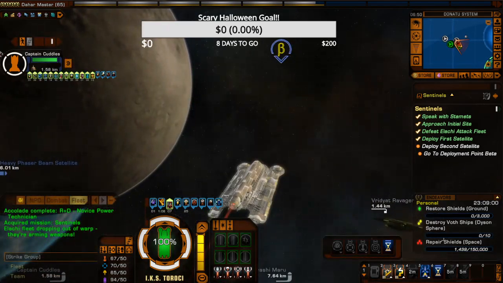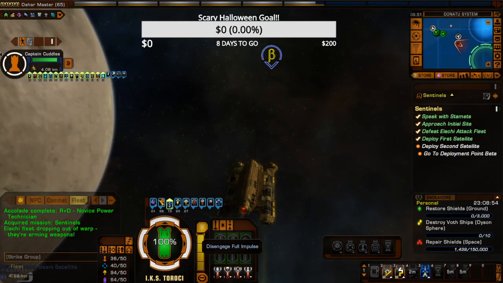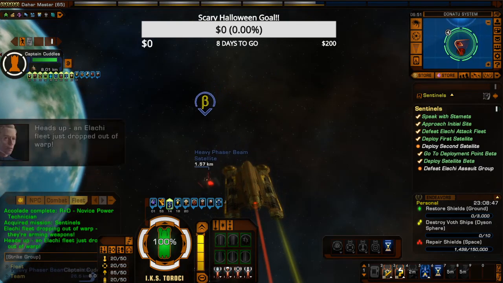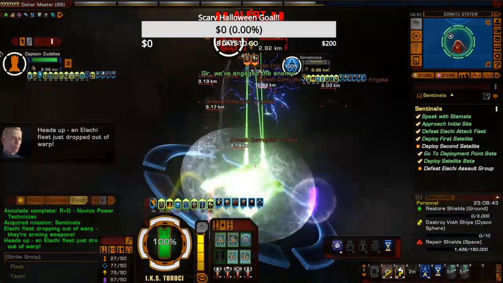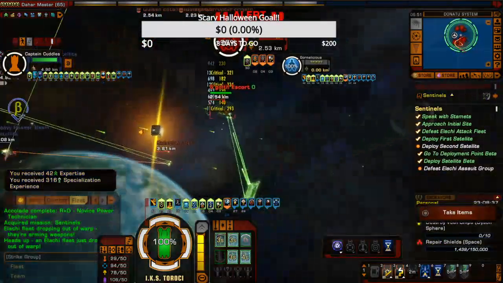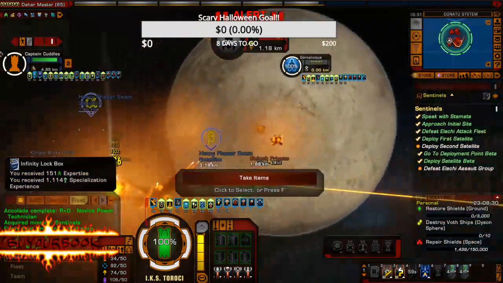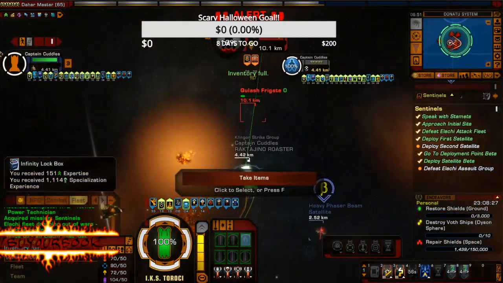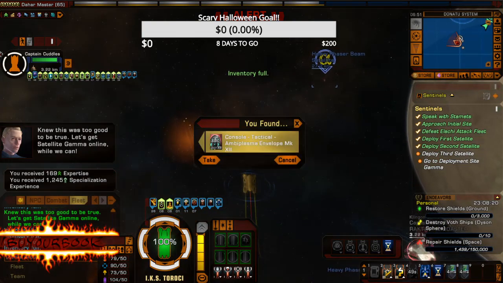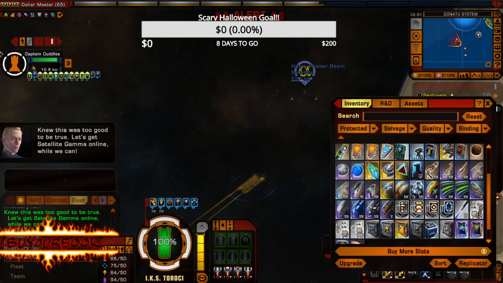Oh, there's my repair shields in space. I only have to do 150,000. Okay. Deploying satellite. Heads up, an Alati fleet just dropped out of warp. I hate repair shields in space. I will spend a rebuild token on repair shields on ground. Well, if I'm doing a mission, it's not that bad, but let's see.